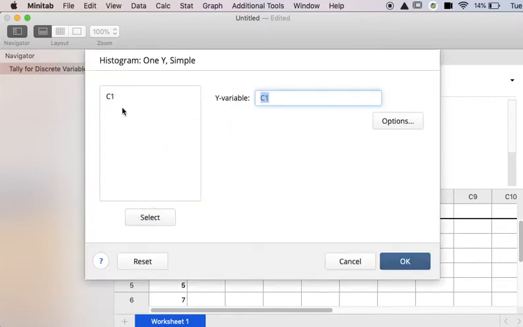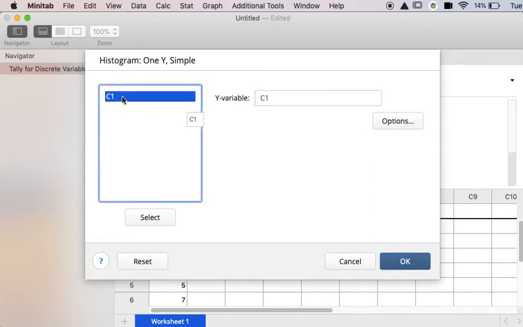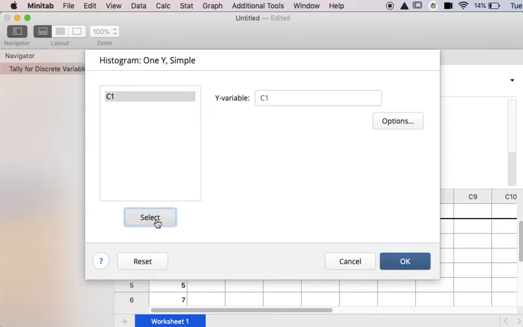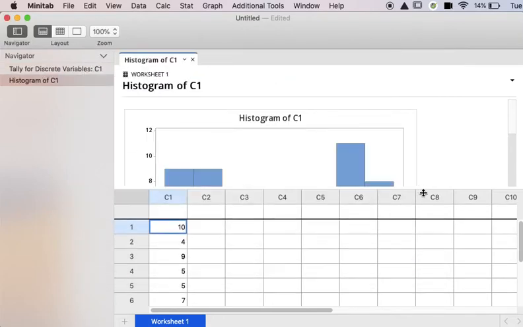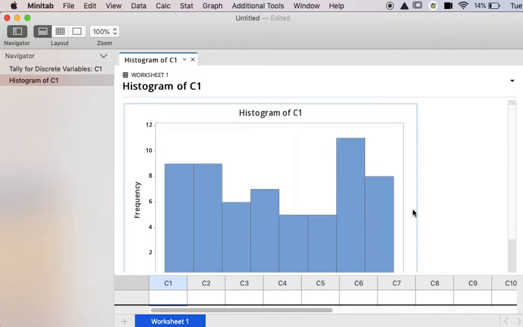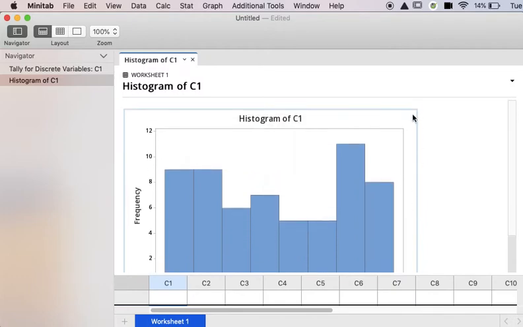And then we need to select, mine is already in there because I already did the table, but if it's not, you need to click on the column that you want to make a histogram of that data, and then you click select to put it in the Y variable box. Then you click OK. And here is my histogram. I can move this down so I can see it a little bit better.